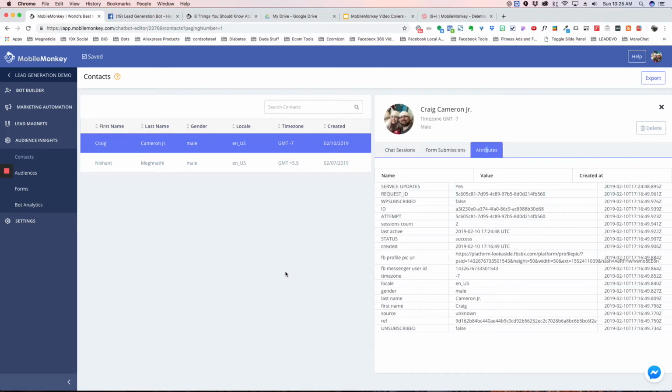So now, anytime I send an update or a chat blast, I'm only sending it to the people who have said, yes, I want this information, by double opting in. That protects you from any GDPR issues, and it makes sure that the people are getting the information that they requested.